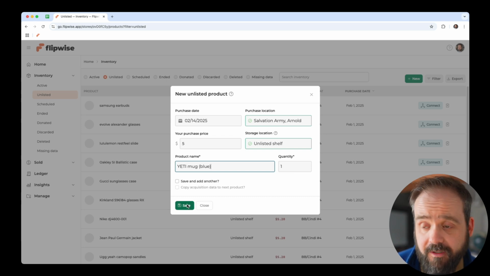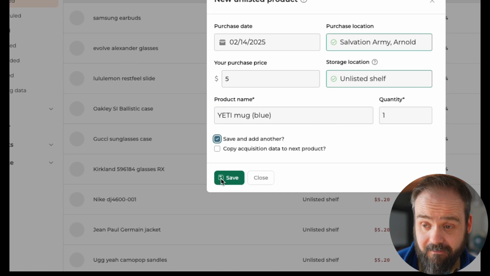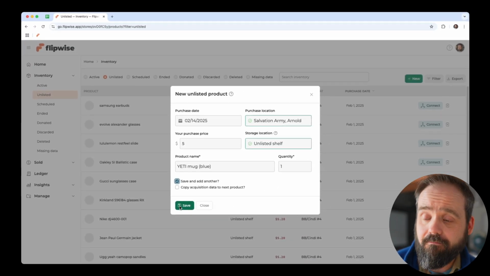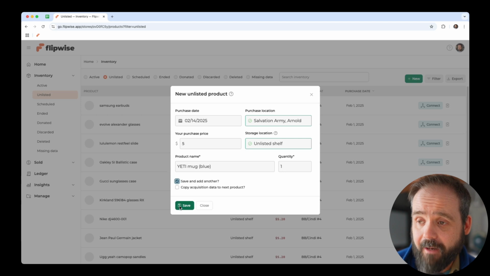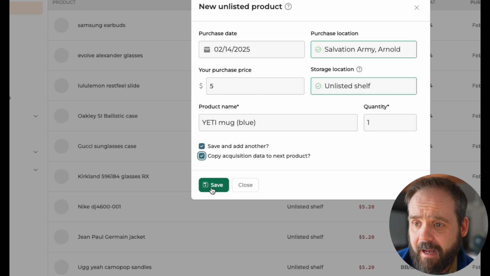Now I could just save this directly to my inventory. If I have a lot of things to enter at one time, I could check this box to save and add another. And that's going to keep this modal popped up so that I can continue to add more and more. And if I bought a lot of items from the exact same place at the exact same time, and I need to add all those items at once, I can hit copy acquisition data to next product, and you'll see what happens here.